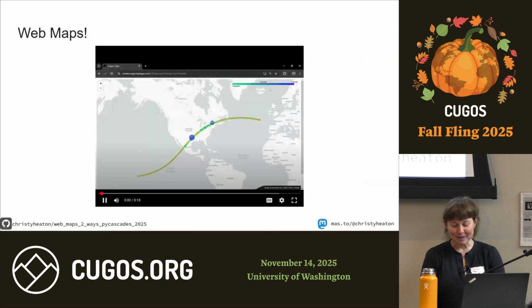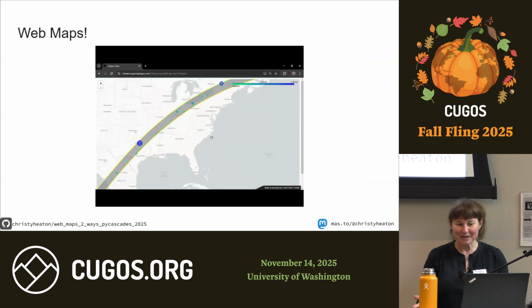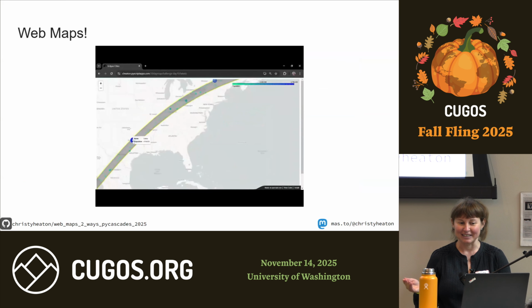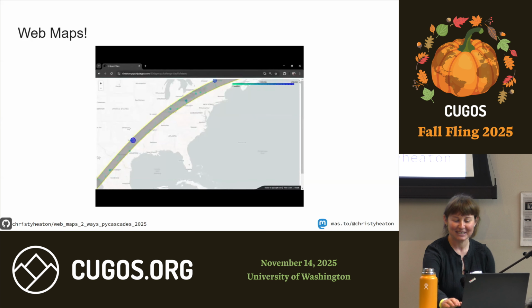So I'm going to be talking about web maps, how you can make web maps. I really like web maps. They're interactive, right? They're beautiful. You can share them with a URL, really easy to share. They often have buttons and sliders and tooltips, and you can zoom in and out. So really great way to share spatial information.